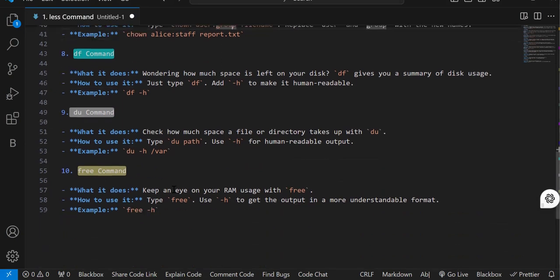Free command. So what does it do? Keep an eye on your RAM usage with free. How to use it? Type free and use -h to get the output in a more understandable, human readable format. Example: free -h.